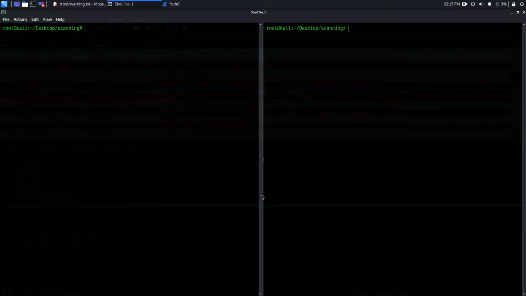So in the previous video, we saw the fragmentation of the packets. We saw how we can use the maximum transmission unit, and how we can spoof our source IP address by using the decoy. Now in this video, the first part, I'm going to start with spoofing the source port.